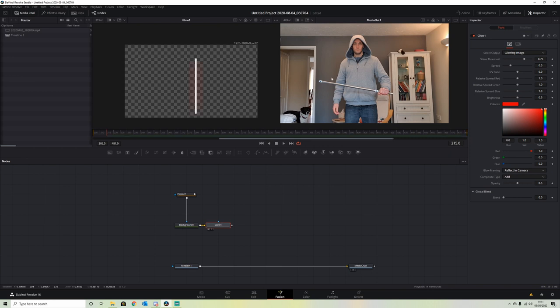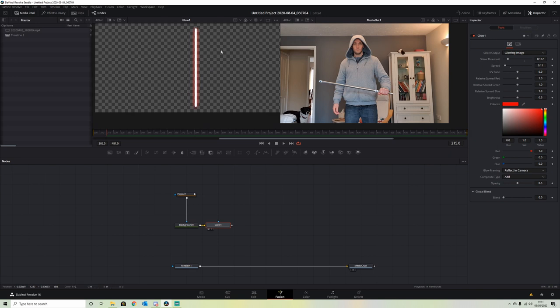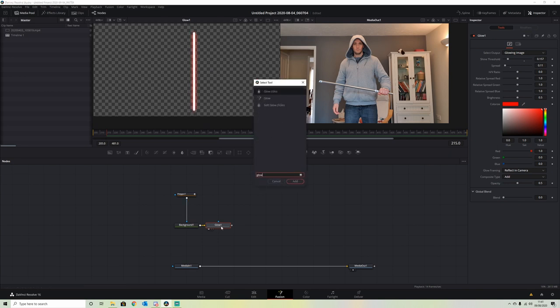And let's have a look at this. We need to bring the spread down, that's far too high, and bring the threshold down a bit. Try and get a nice edge on this lightsaber. So that's a start, and we're going to add in another glow. We're going to do the same again, but we're going to let this spread a little wider just to give us the nice glow effect around the edge of the lightsaber.